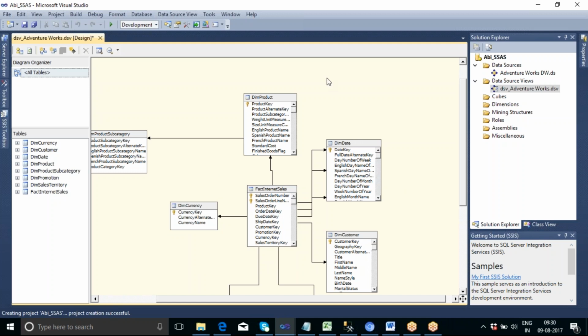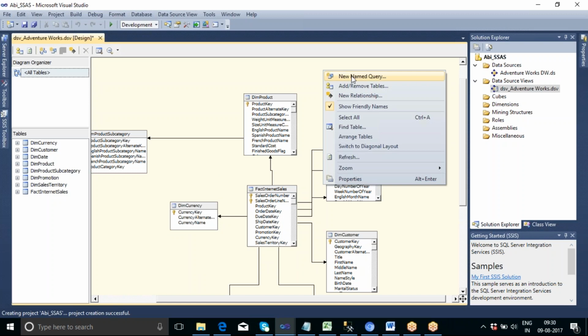Let me first go to the white canvas and click on it. Now you can see the first one is New Named Query. So what does this new named query mean? New named query is nothing but a view inside the data source view.